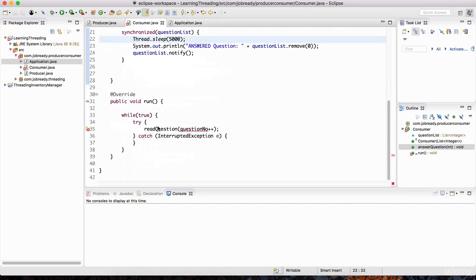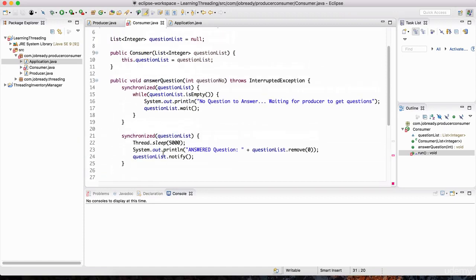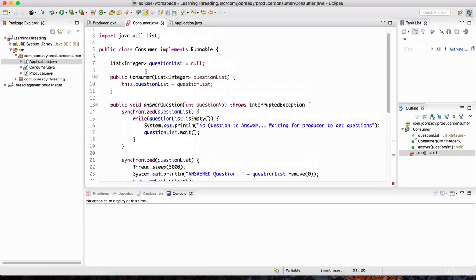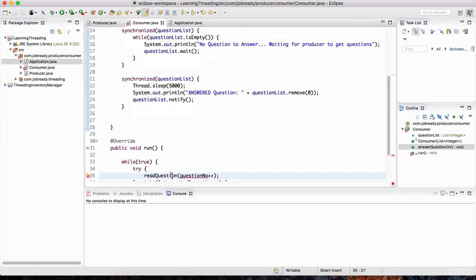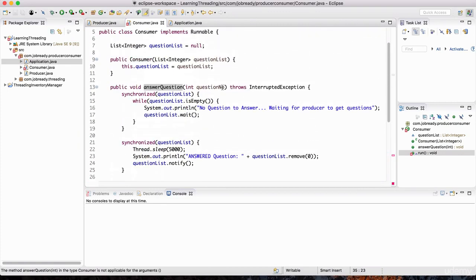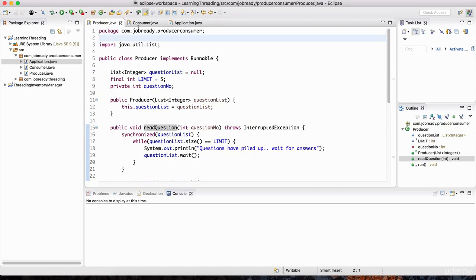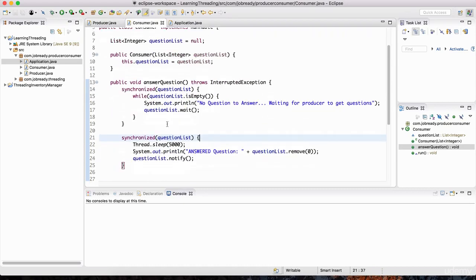And then in the run method, this is the execution of the task, right, for this multi-threaded application. So the consumer is the task, and we're defining what the task is supposed to be in this method called answer question. So we're going to invoke that answer question here instead of read question, and this is not going to have any argument. We shouldn't need an argument to answer the question here. Let's get rid of this one. So we've got the producer, which is producing the questions, and we've got a consumer, which is answering those questions.